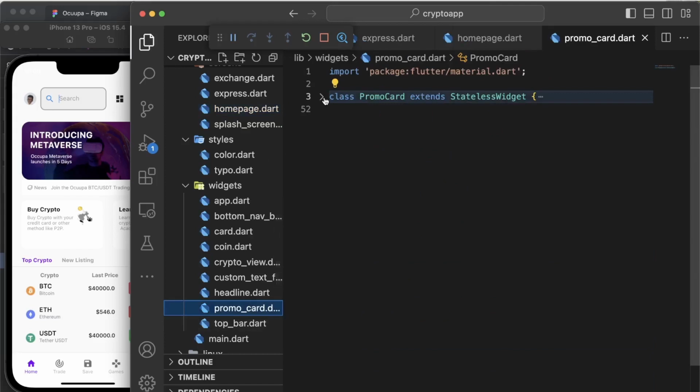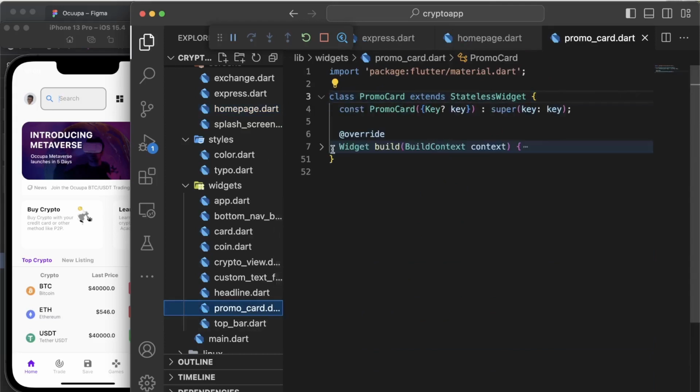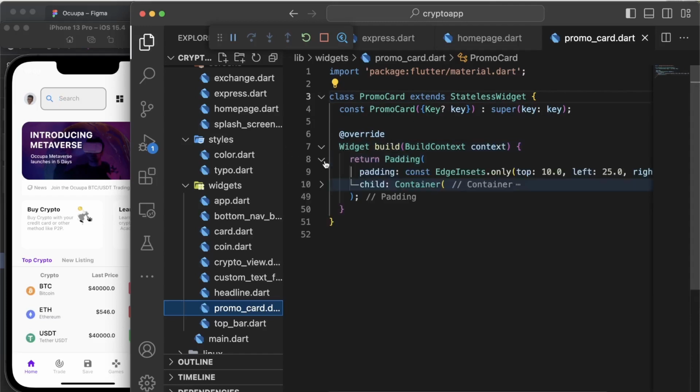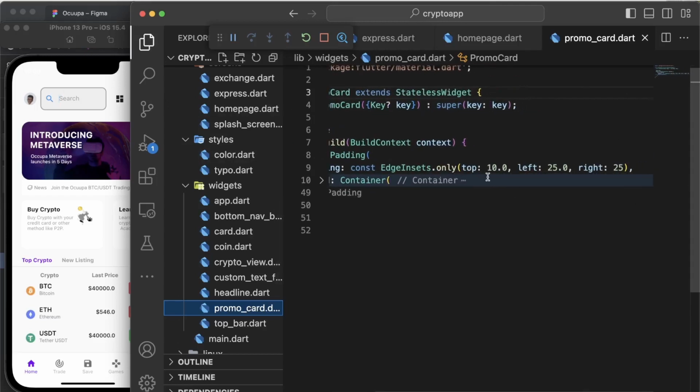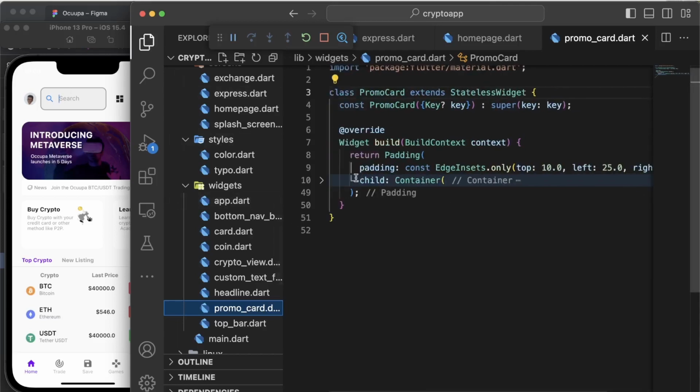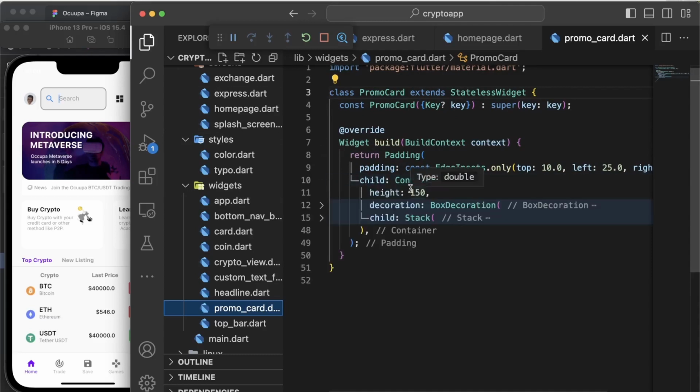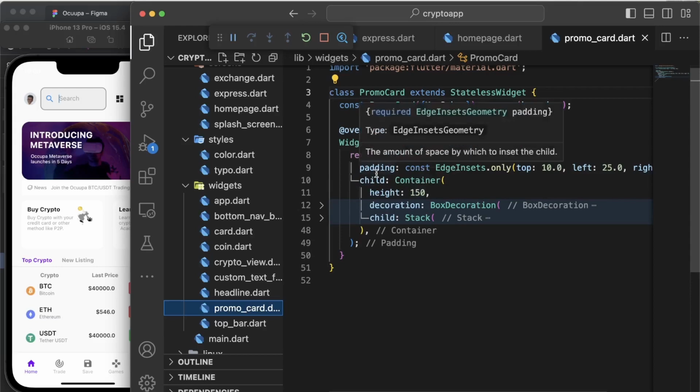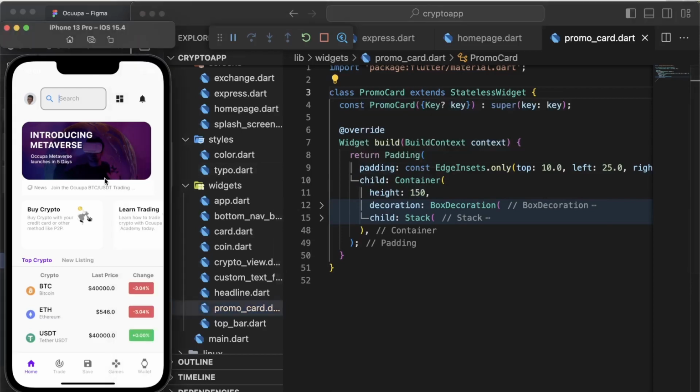So we've created another stateless widget called PromoCard. Inside our build method, we are returning a Padding. What padding basically does is it gives spacing. So we are setting our padding to EdgeInsets.only, top 10, 20, no, left 25, then right 25. We are returning a child. It's taking a child of Container. So we are giving it a height of 150.